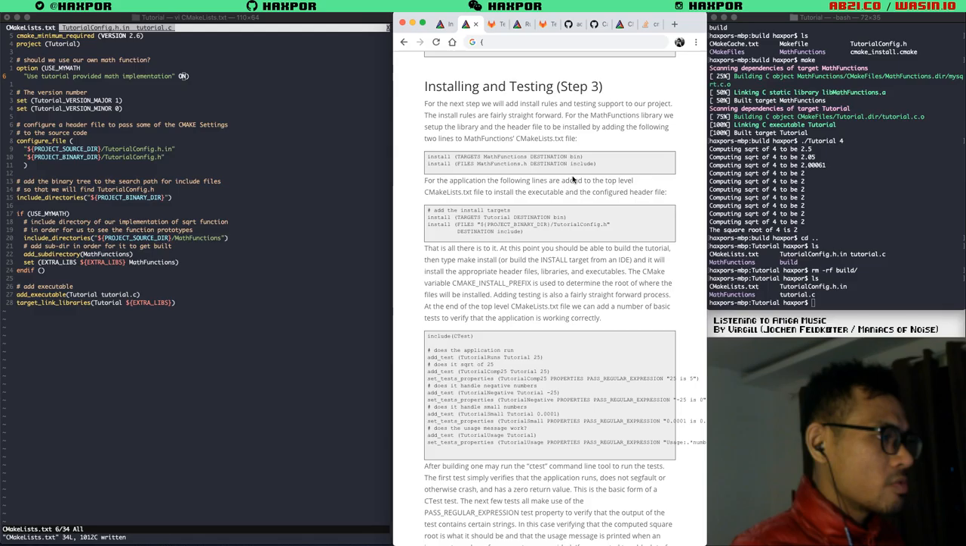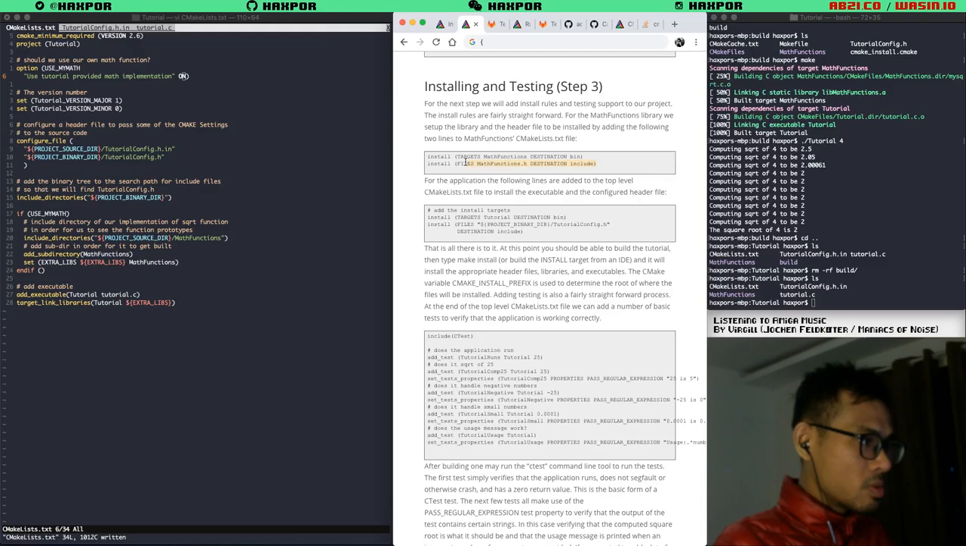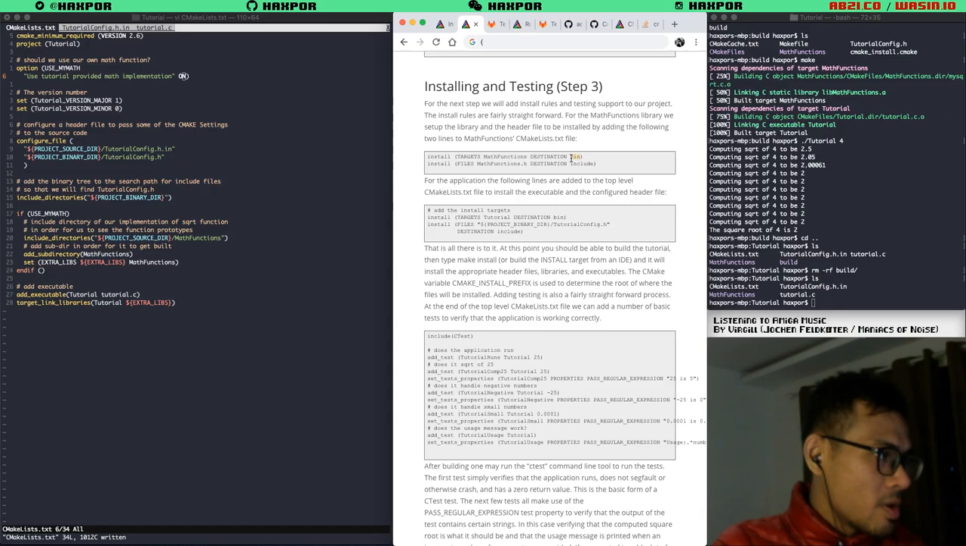Okay, so this should be the warning list. Make. And then 2, 3, or 4, right? Let's catch up now. Okay, so let's move on to step 3, I think. Then I remove this build folder as well and start it over. Right. Installing and testing, step 3.